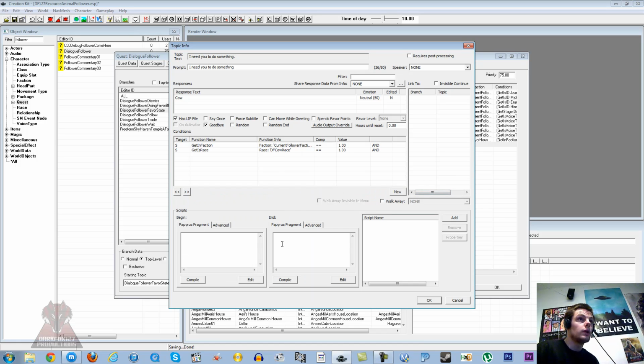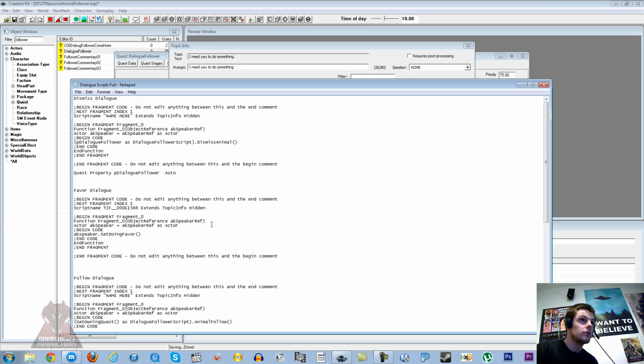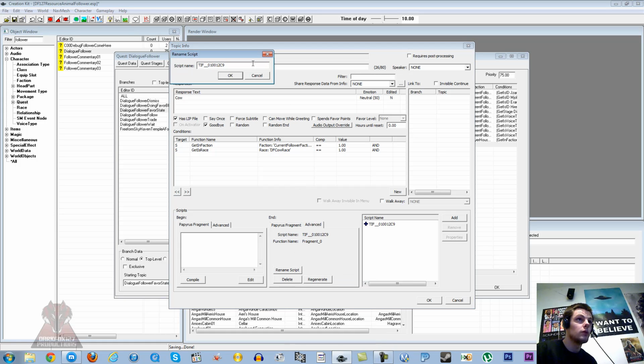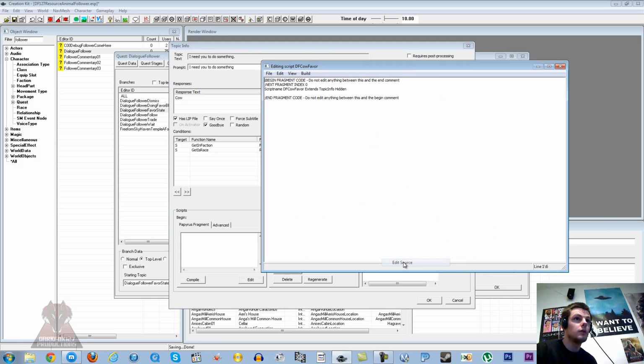Now like the other one, we're going to put a little string in here. If we go back here, it's this string here, akspeaker.set doing favor. We'll copy that, paste it in there, click compile. You won't get that little warning this time. You only tend to get it on dismiss. Click advanced, rename, df cow favor. Click OK. Give it a few seconds, let it change, and edit the source to that.